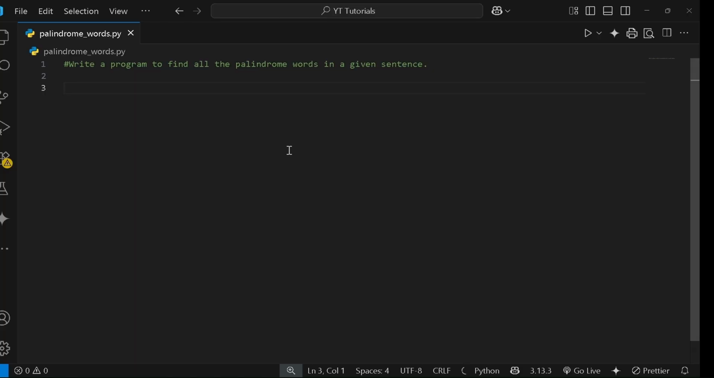In this video, we will write a program to find all the palindrome words in a sentence. So first, we will take input of a sentence. So I have written here a variable named sentence in which I am taking input of a sentence, and then I will make it into uppercase, and then I will split that into words.